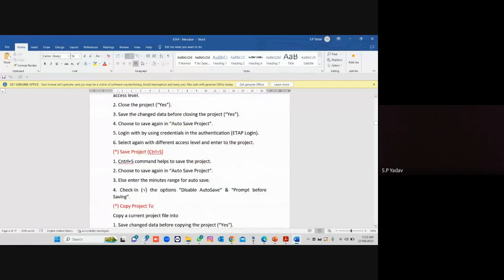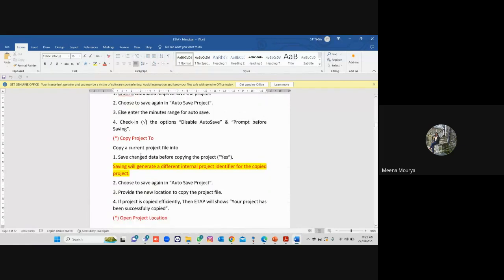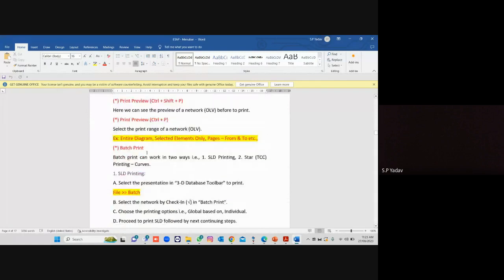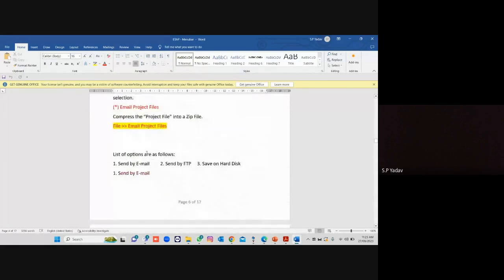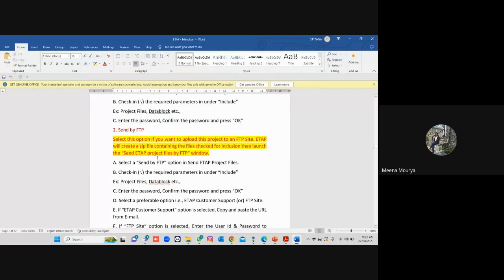What are the steps we need to do? Shortcut keys and all this. What are the steps for copy project? What are the steps we need to take? In this way, I created it by myself, learned, and tried to keep it. And then finally, I shifted to deliver the course.